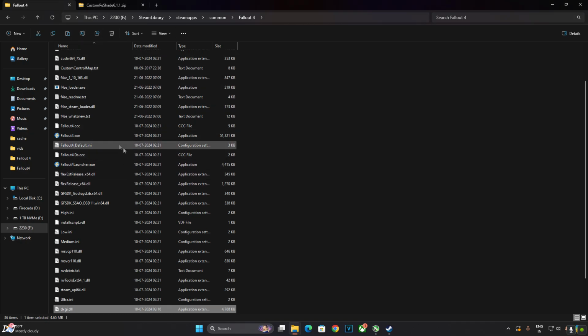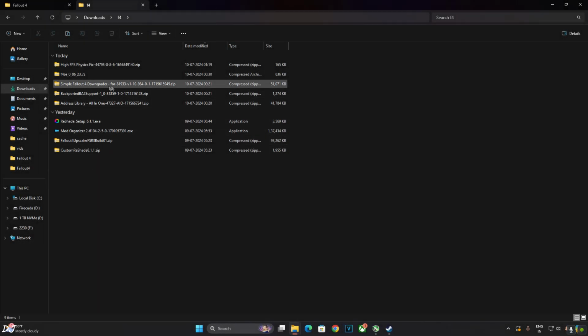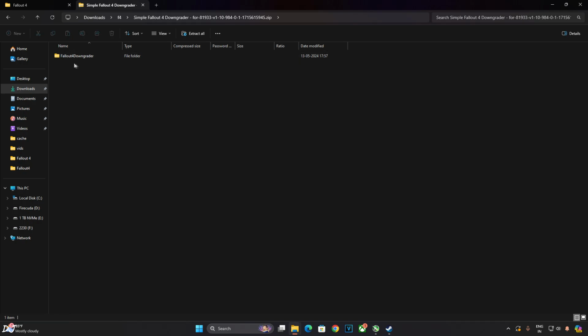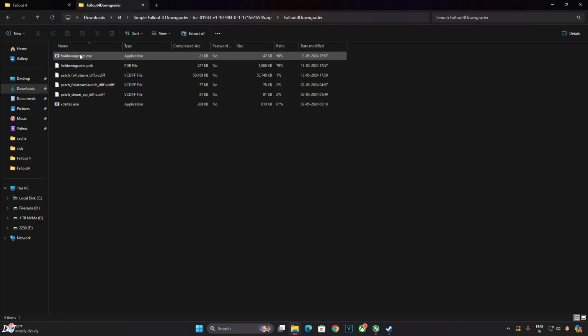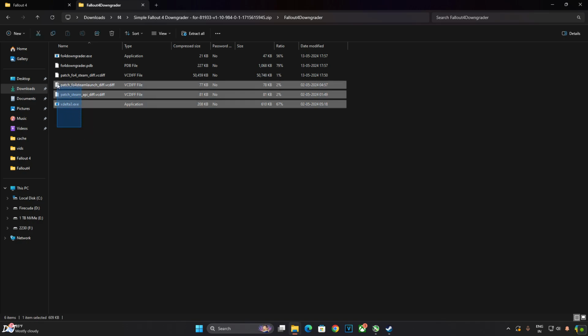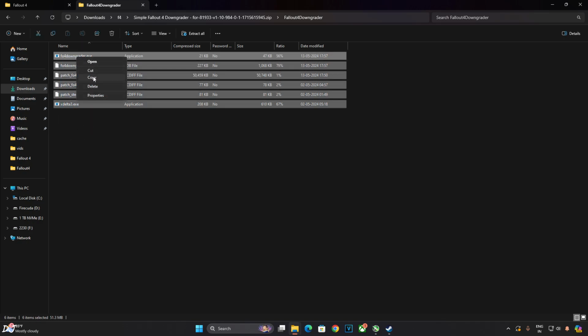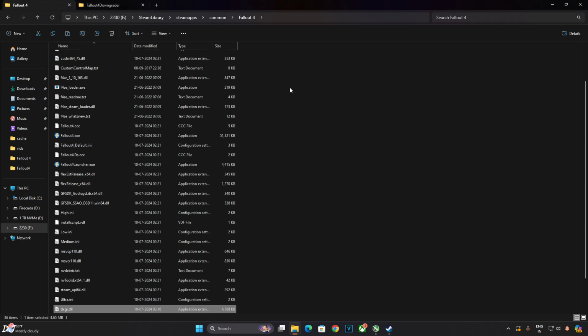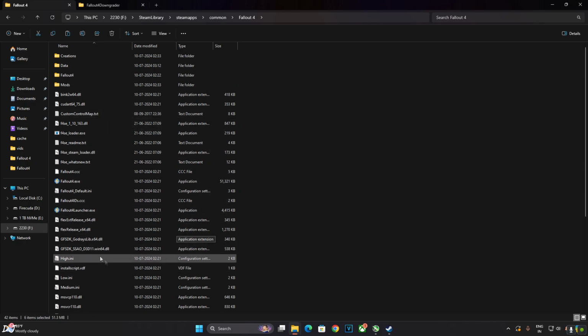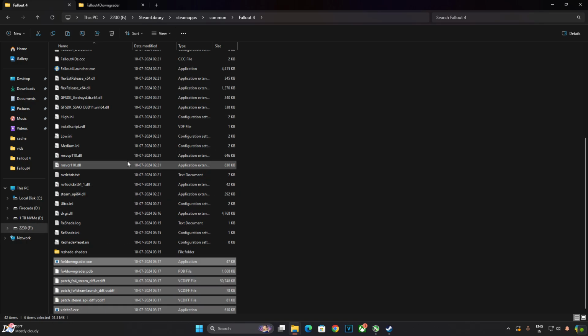Now we need to downgrade the game's version to an older version. Just open simple Fallout 4 Downgrader archive file. Open this folder, Fallout 4 Downgrader. Copy all of the files present in this archive file. Paste them in the game's install directory. Right here. The game's exe file should be present here.